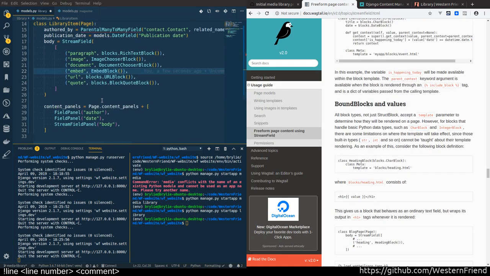Okay. I don't want to get too far out of my depth just yet, but let's start a little bit. So this should be authored by. We're going to display these fields now as content panels. So the default page content panels and these new ones. So I'm running the server and there's no real changes.